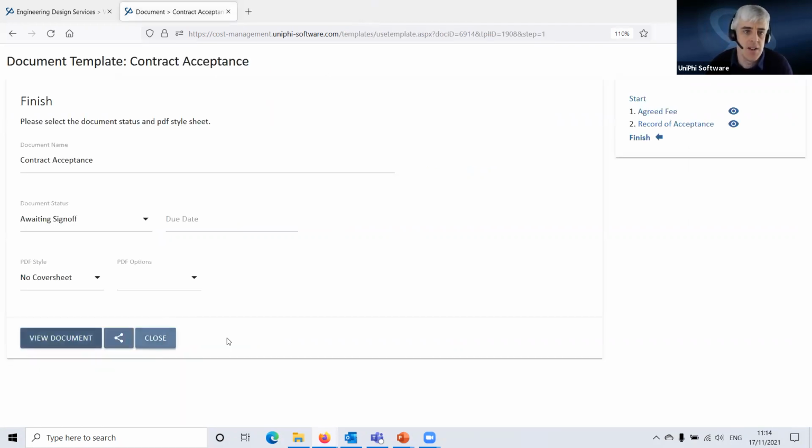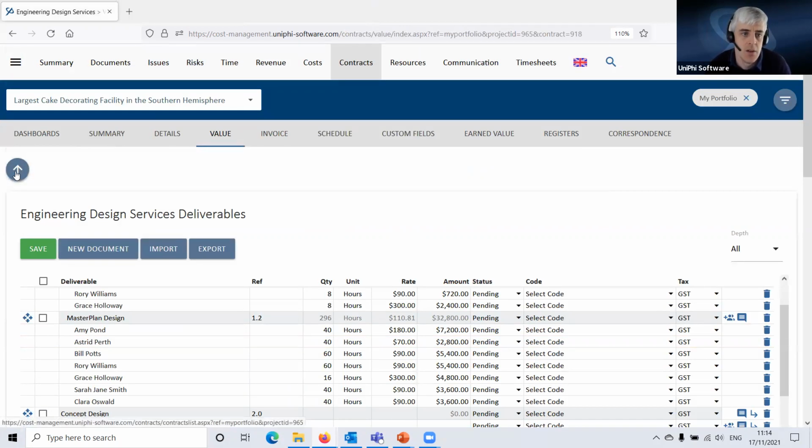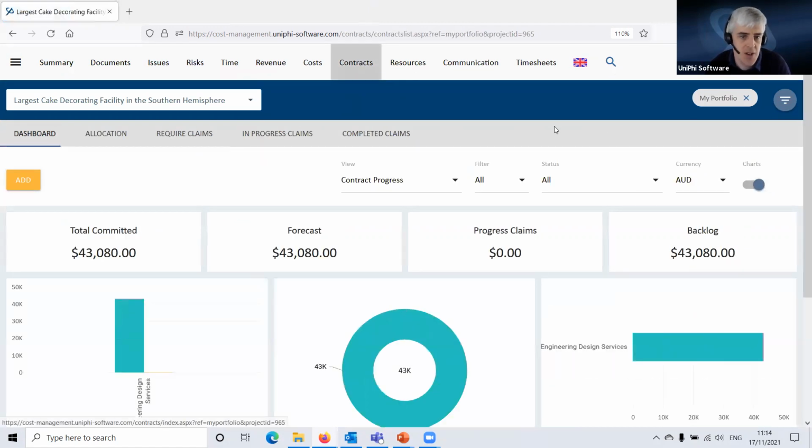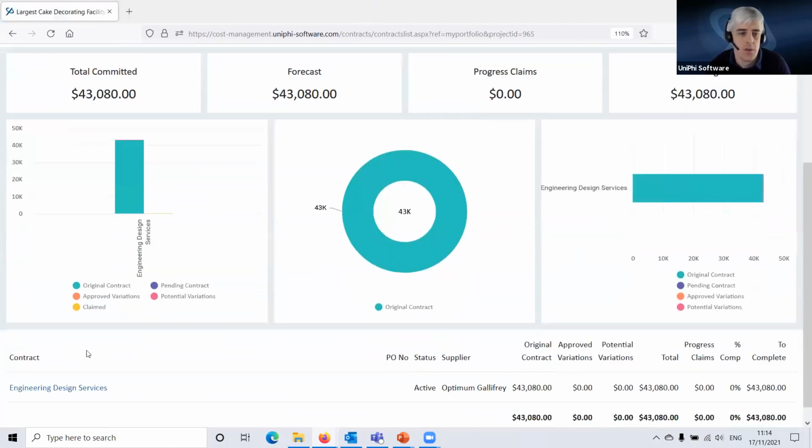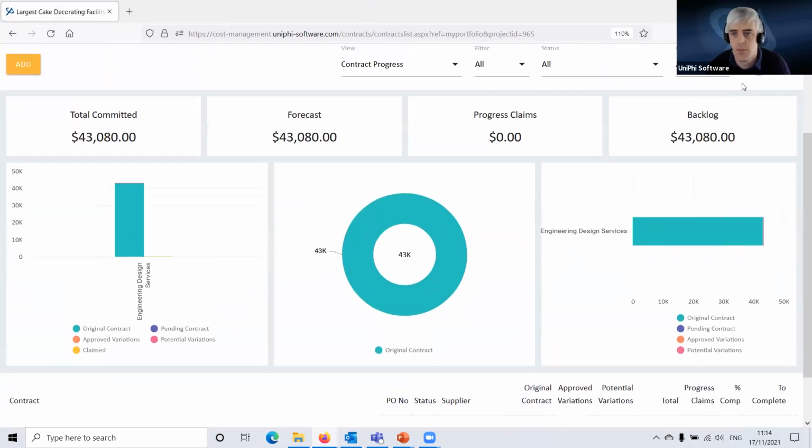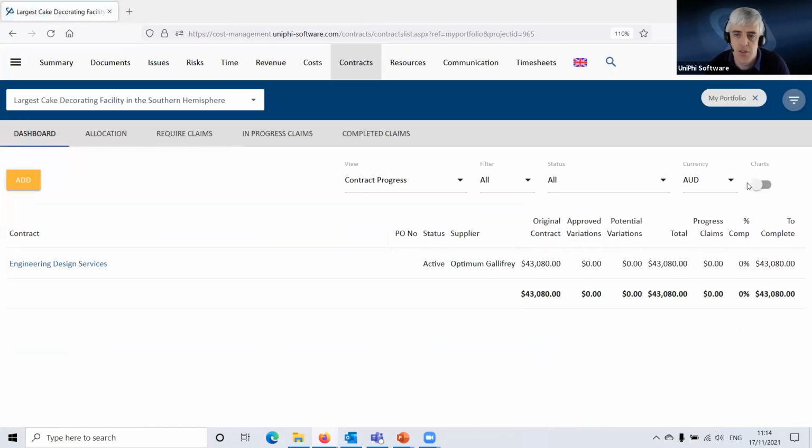And that has done a couple of things. If I go back now to the contracts module and scroll down, and if I just hide the charts for the moment, the status of this contract is now active. Previously, it was pending. So that's changed automatically. And this has now captured this 43,000 as the original contract value here. Previously, it was a pending contract value.